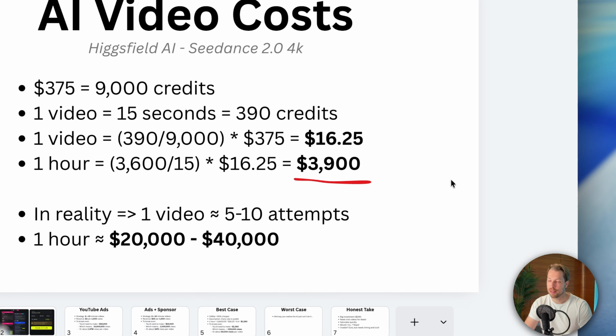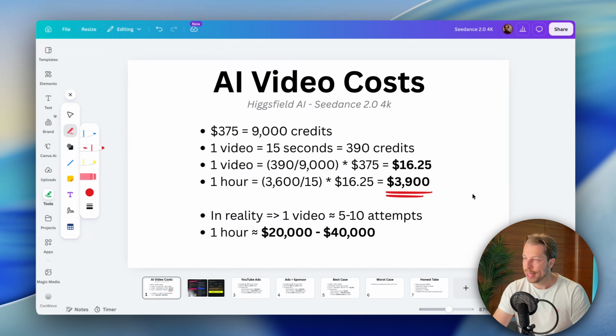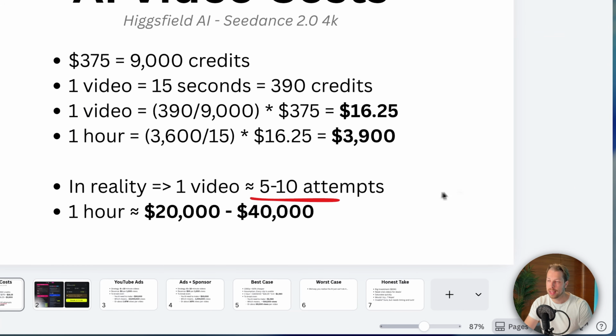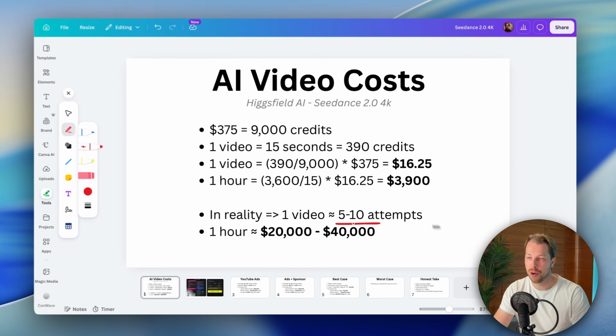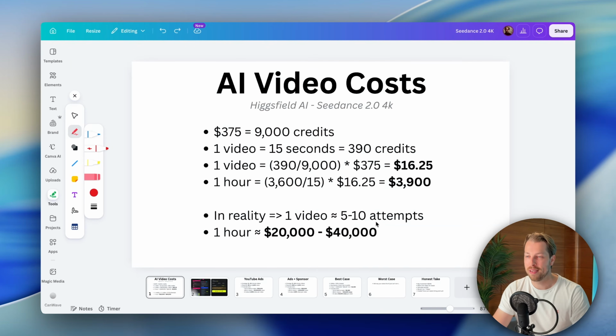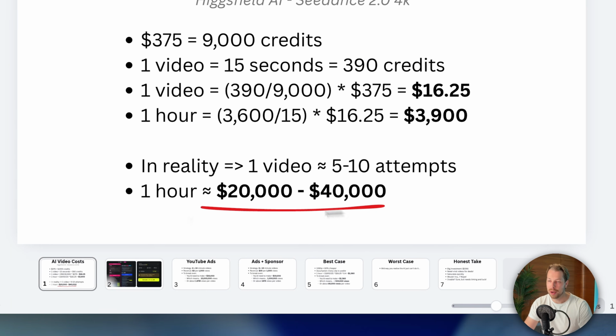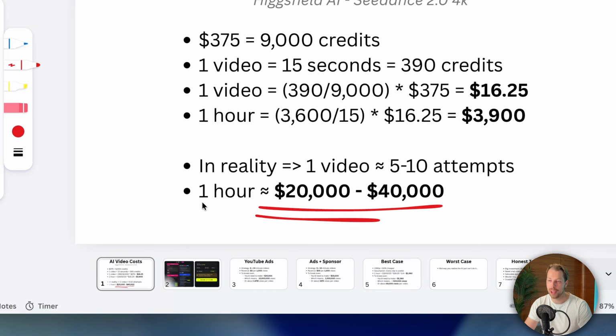And if we take that and we assume that we want to create 1 hour worth of video, that's going to be $3,900. And then if we factor in the reality that this is actually going to be like 5 to 10 attempts on average before you actually nail one clip or before you get enough footage for that one clip that you can cut out those bad parts. Well, that is going to be 5 to 10 attempts per video. So, because this is not a math lecture, I'm just gonna show you directly what it will actually cost. So 1 hour worth of AI generated video is going to be about $20,000 to $40,000. So there's a huge initial investment.